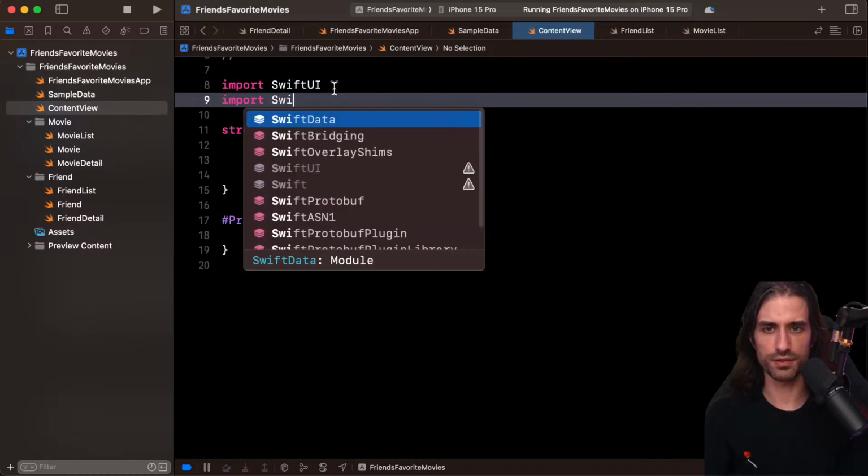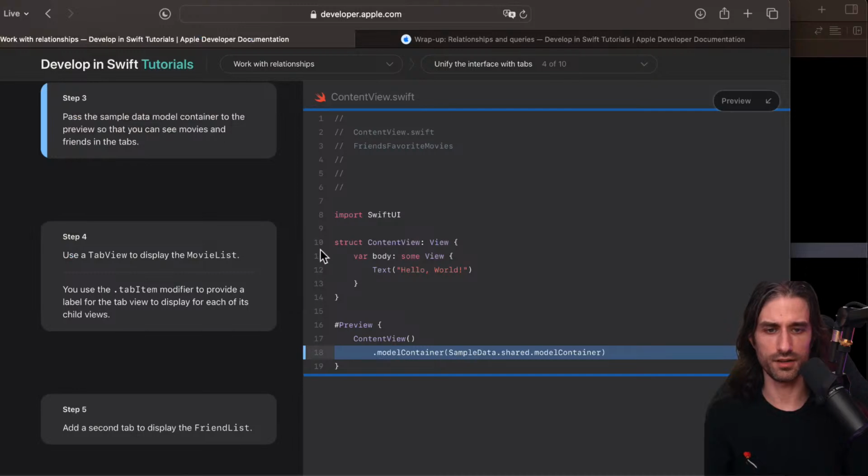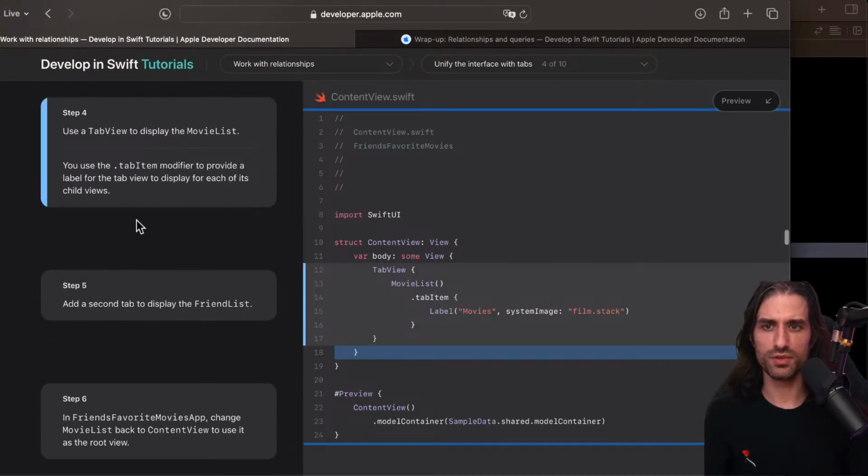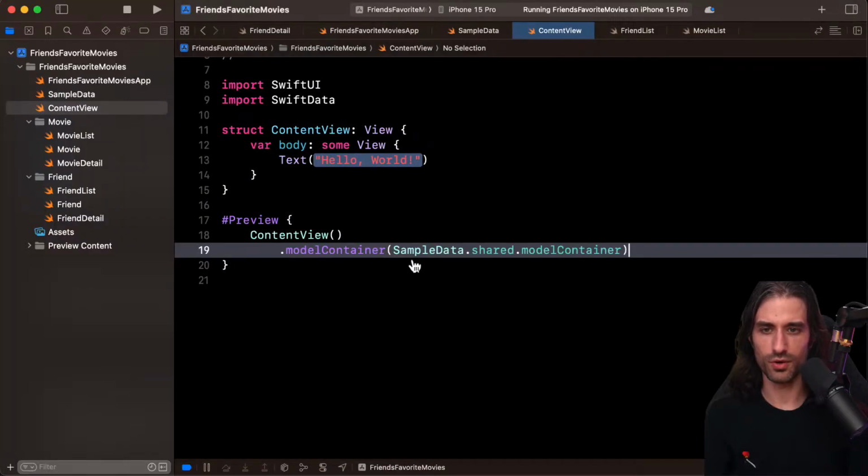Remember, you also need to import Swift Data so that you have access to the modifier model container. Then we're going to use a tab view to display the movie list. And we use a tab item modifier to provide a label for the tab view to display for each of its child views. So this is more of a SwiftUI tutorial here.